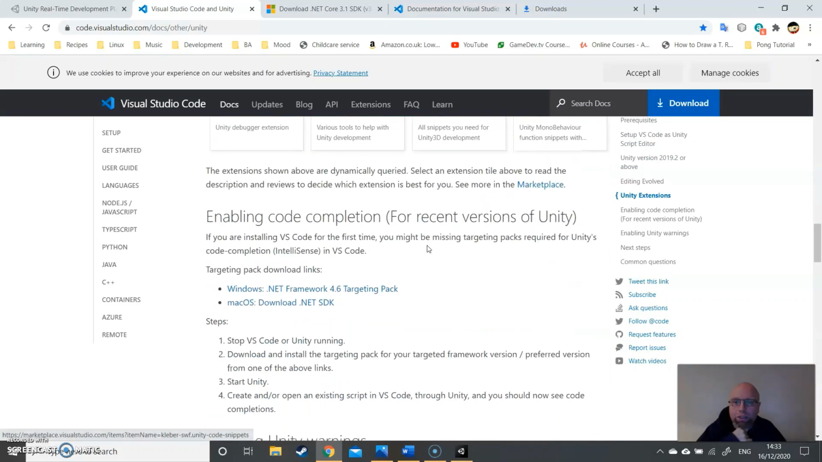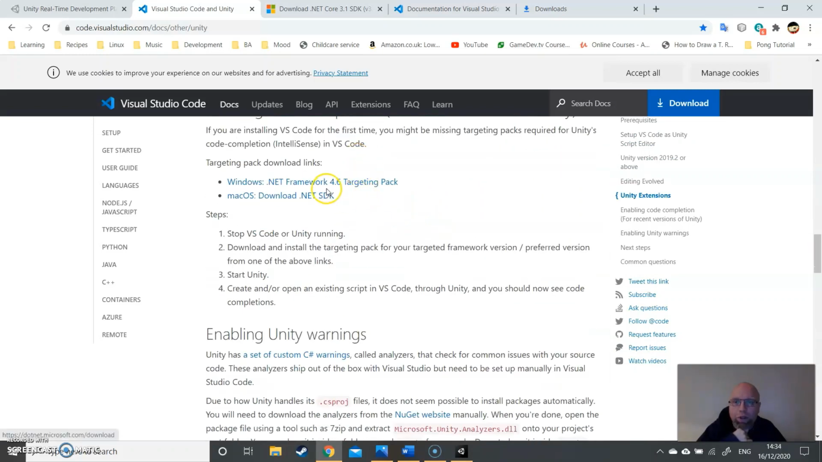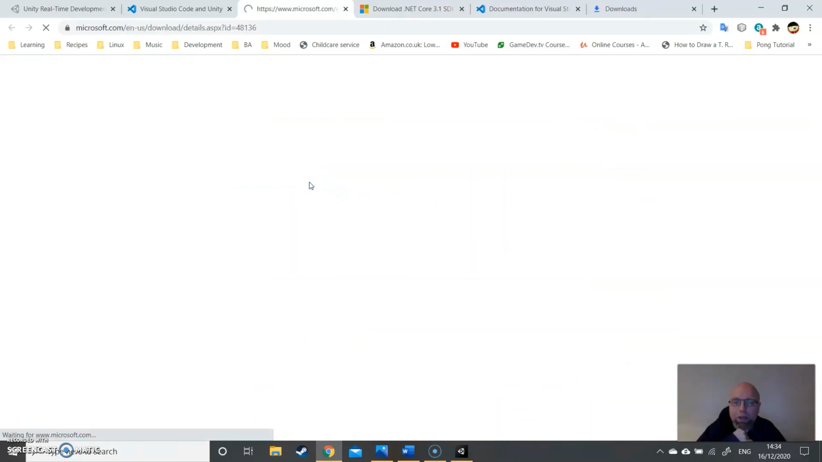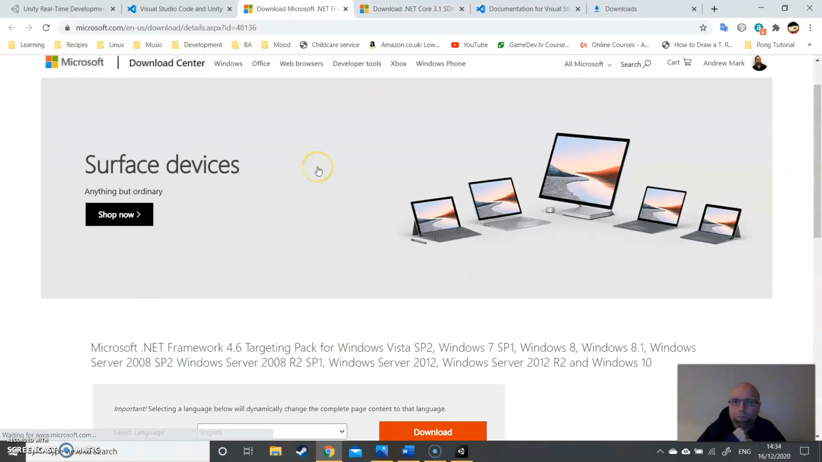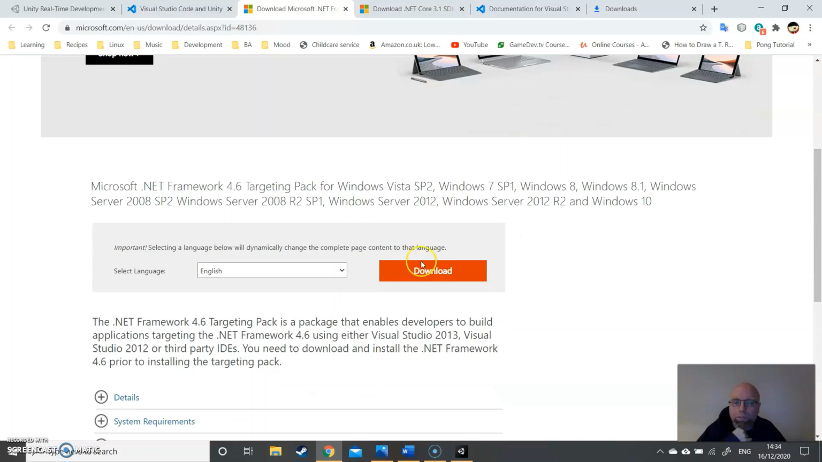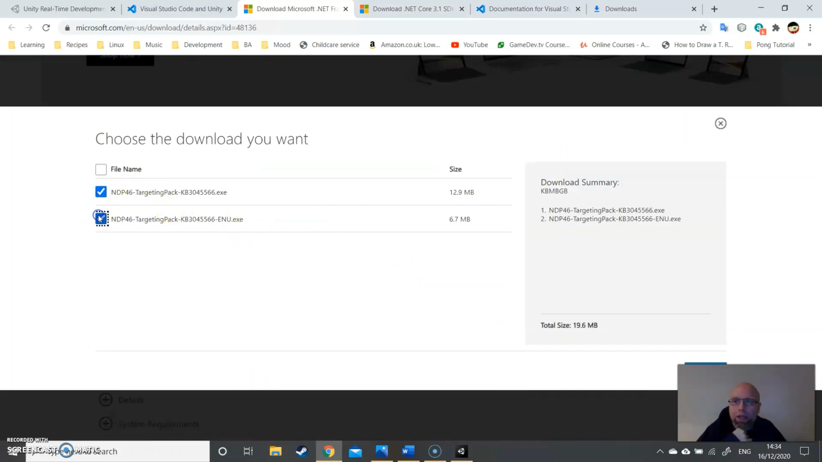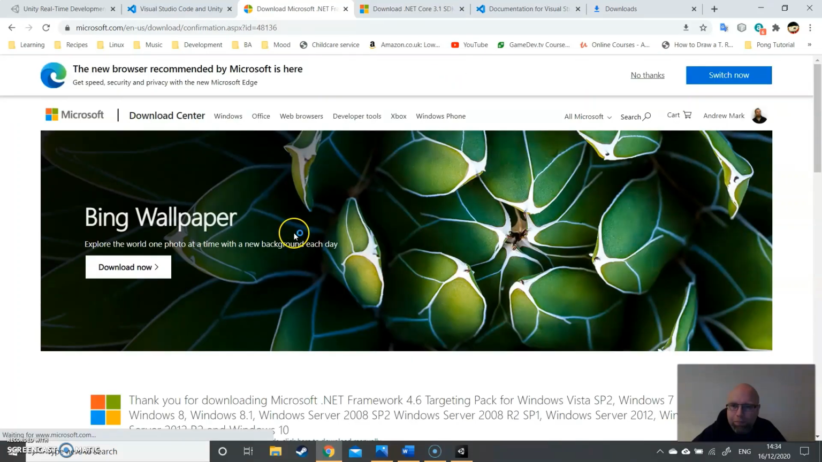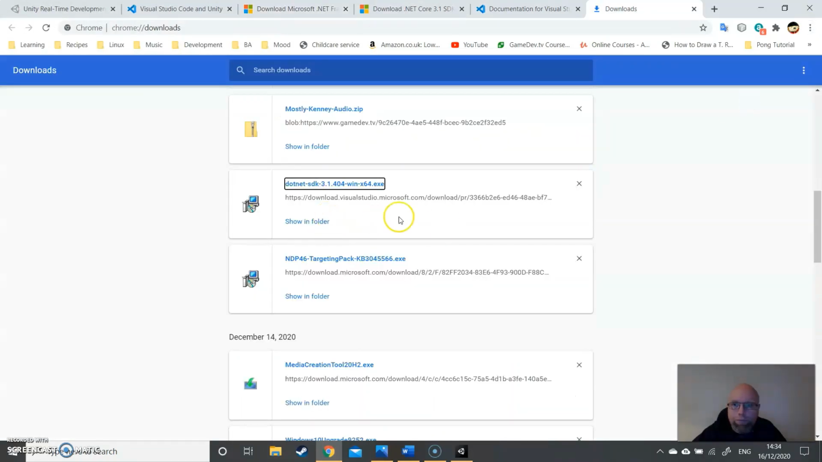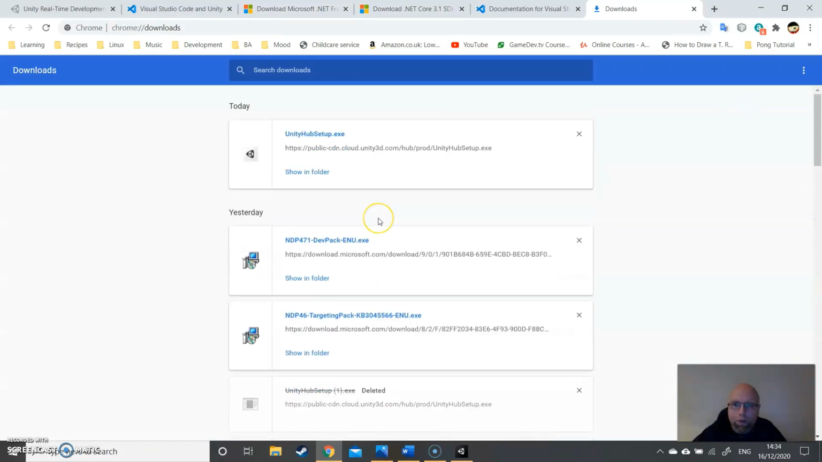Editing Unity extensions. Code completion, right, so we also need to download this one. Download. There's two NDP 46. One of them is ENU, which I believe is English US. I'm going to download both of those. I've already got them, so I'll just go into my downloads folder. And we'll run those.